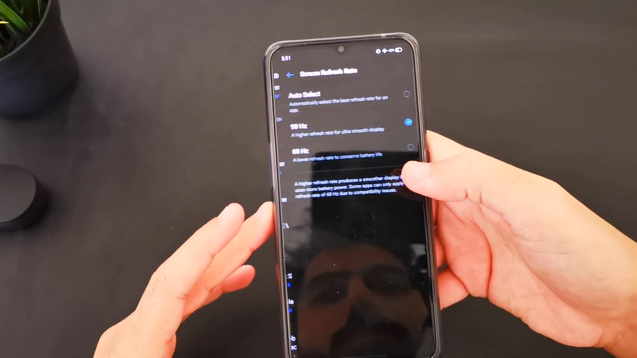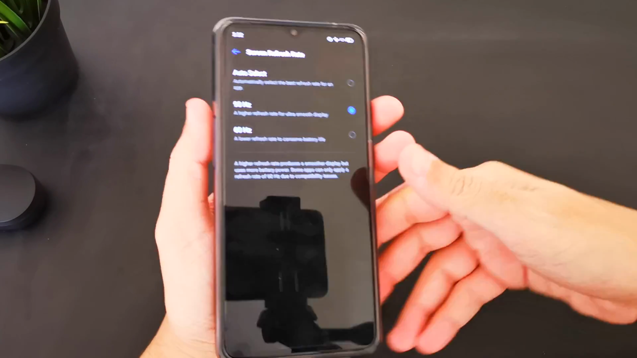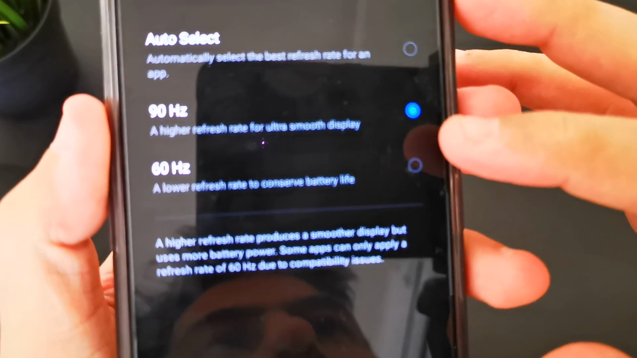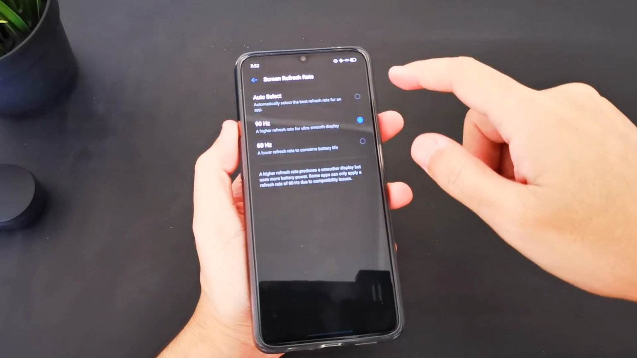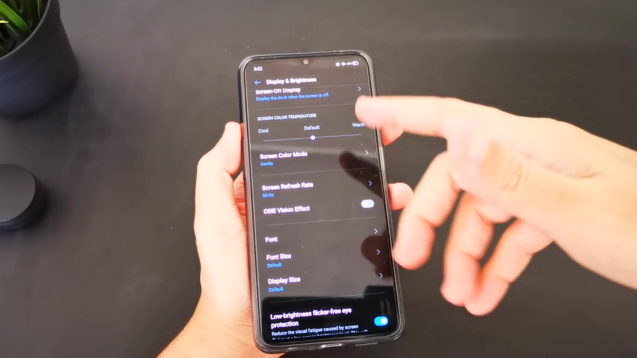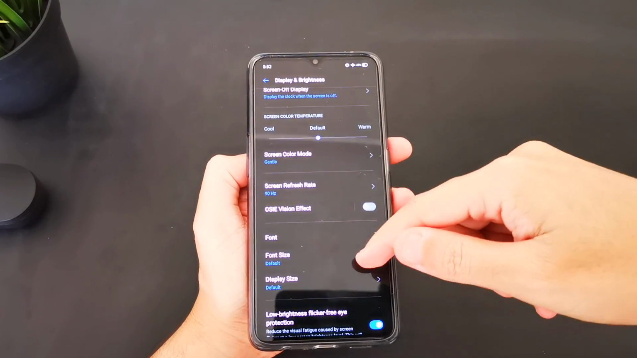Let's say. Here, there's the screen refresh rate, and the screen refresh rate, guys. You can see here, this is the 90 hertz, and you have the 60 hertz. And I just put it at 90 hertz because it's really beautiful to scroll around with 90 hertz. Nothing beats this beautiful thing.